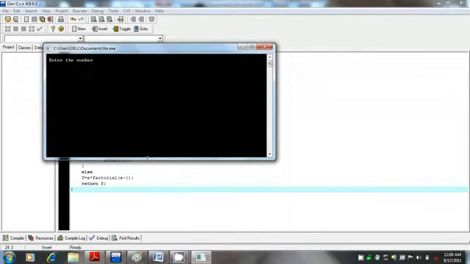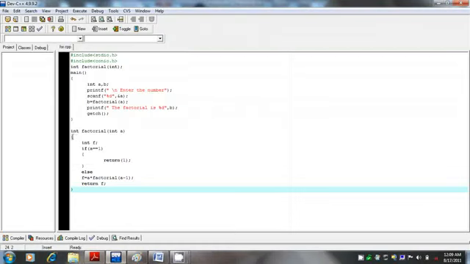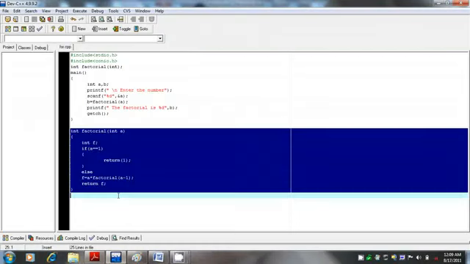Enter the number. I'm entering 5, and we know that the factorial of 5 is 120. There you go. The factorial is 120, so the program is correct. Now I'm explaining the definition part so that you can understand it better.